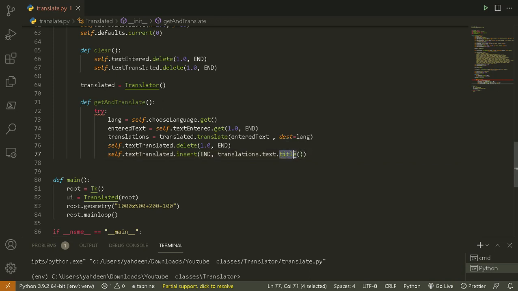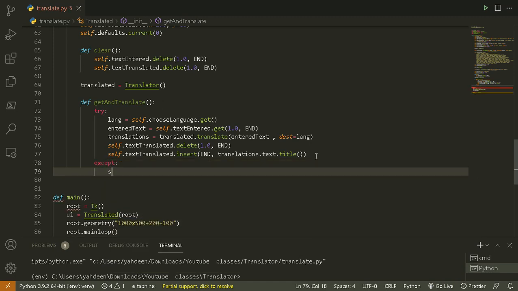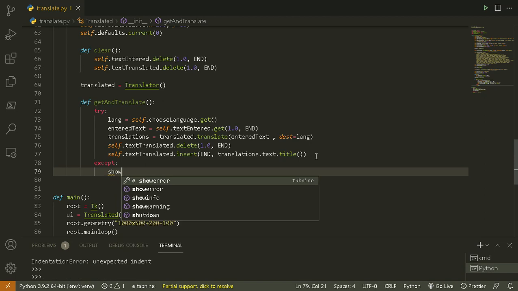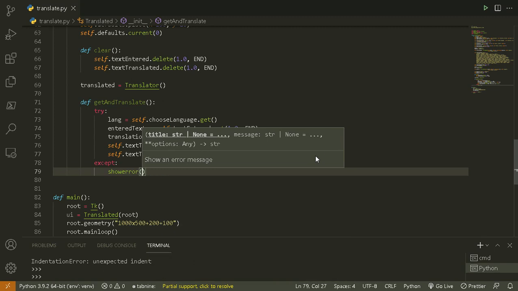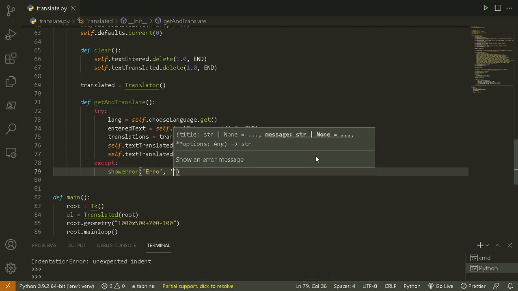This title is just a method of Python. If you have been using Python, you know it. It's just a method that makes the word start with an uppercase. Except, just like there, show error, so that will be error, and then try again. This is where we're going to be using the message library in tkinter. Try again.